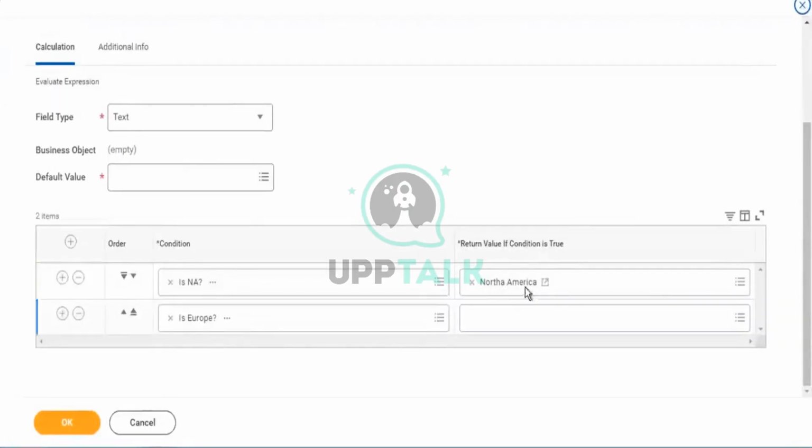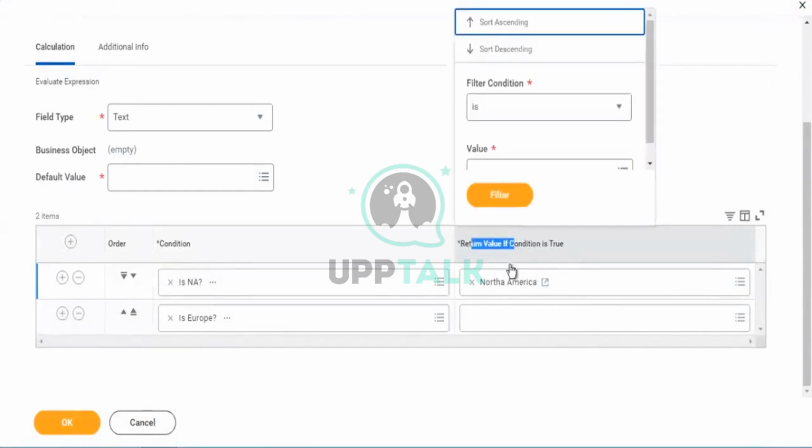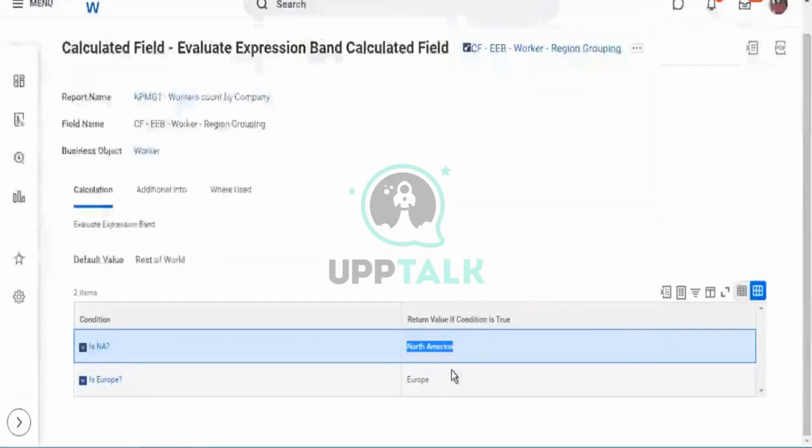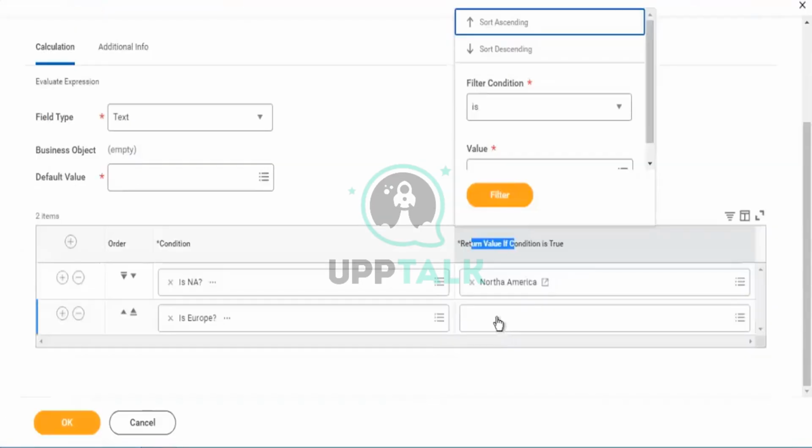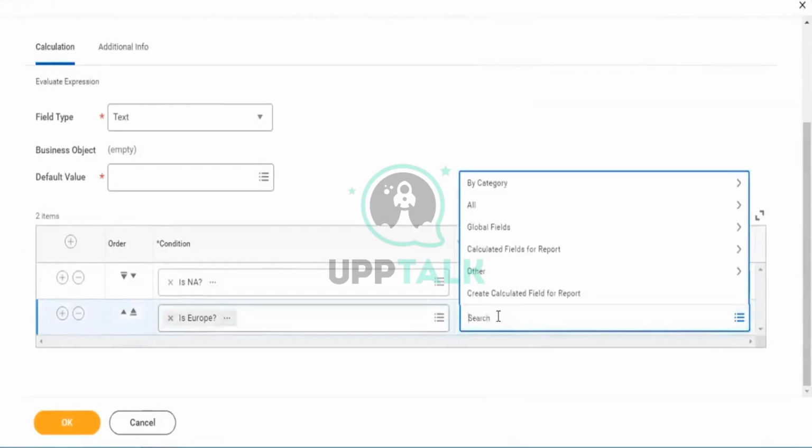But the difference is here. If you see, I have to build at least 3 more calculated fields, whereas with evaluate expression band, I could simply type in the return value. If you want to build a calc field which returns values of type text, then I think the best option is to use evaluate expression band, because that way you can simply type in these values: North America, Europe, rest of the world. Here, for each of those, you'll have to create a new calc field of type text constant.